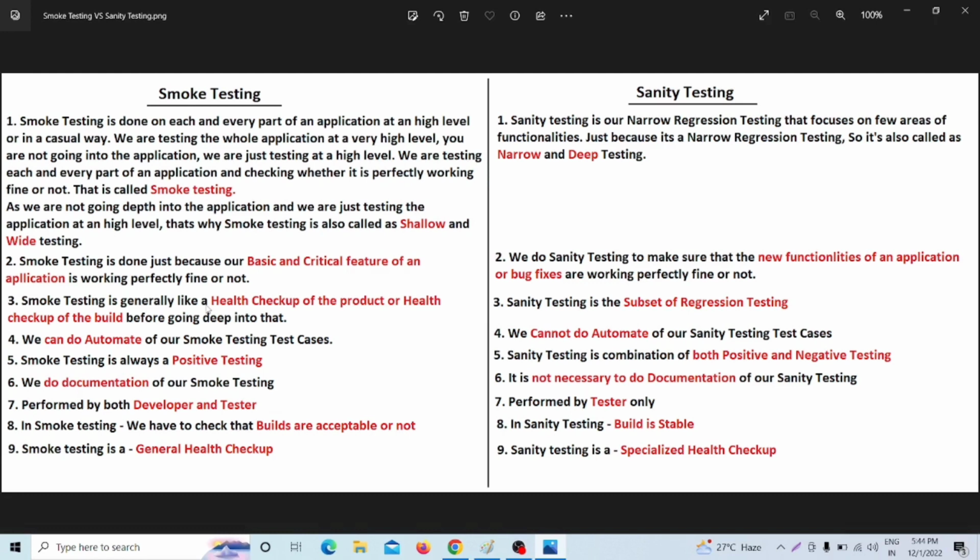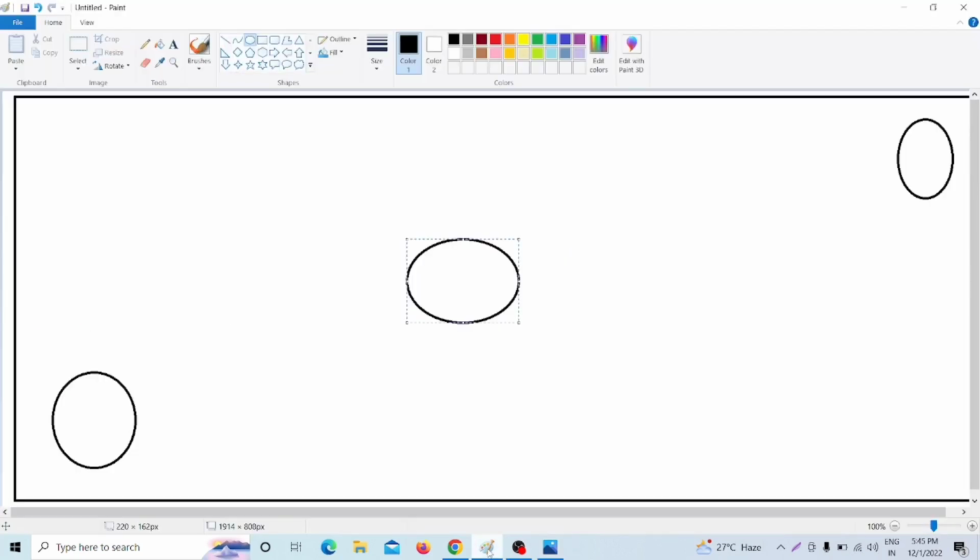On the other hand, sanity testing is a subset of regression testing. Why is it a subset of regression testing? If you have seen my sanity testing video, I have clearly discussed why sanity testing is a subset of regression testing. In this video, I'm going to tell you again. Suppose this black border area is my total regression testing, and we are doing sanity testing in a very small area.